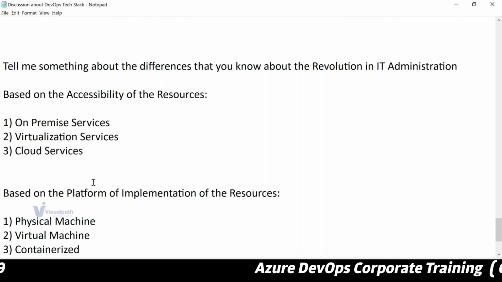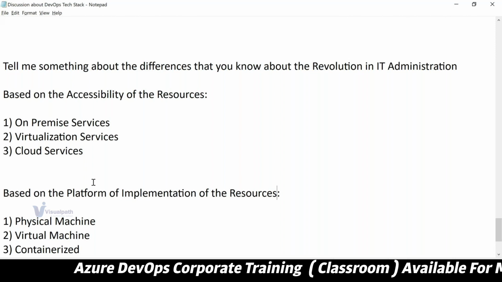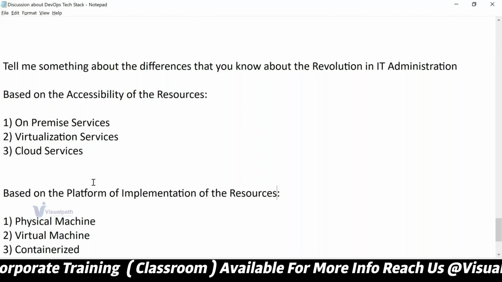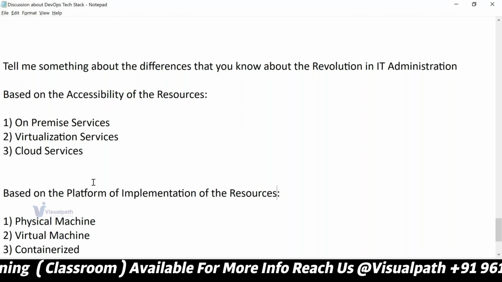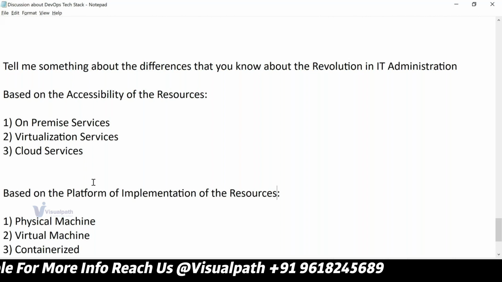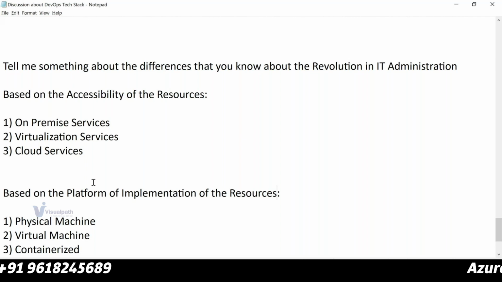We are going to discuss all these 3 points more in the coming classes. This is brief how the resources implementation has evolved in the industry: physical machines, then virtual machines, then containerized. Now the industry era is the container industry. It started actually. It's not completely implemented yet.